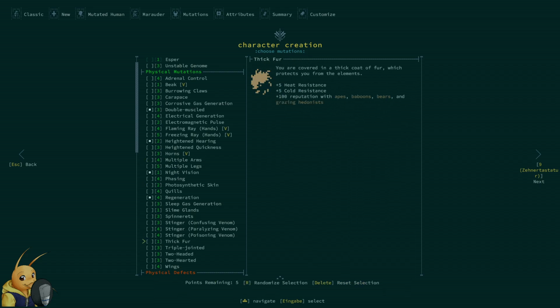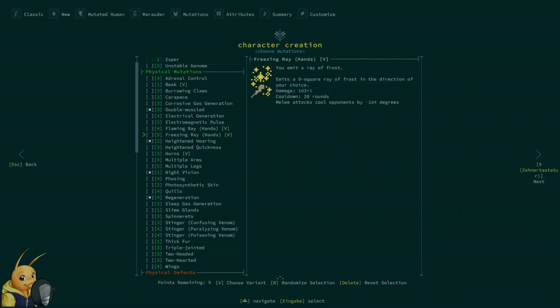Does thick fur prevent you from getting... No, it's just resistance, it's not even armor. Sad. Doesn't prevent you from wearing armor, though. Which is nice. We need to spend all of these, right? We can't leave something, or we'll lose it.